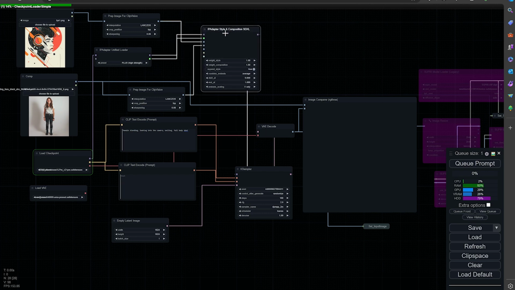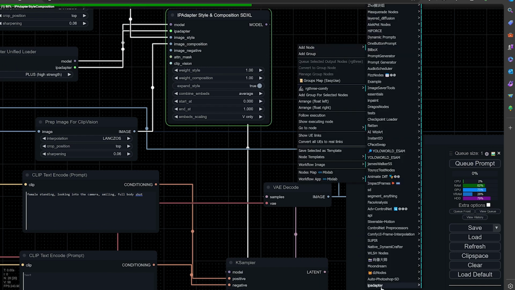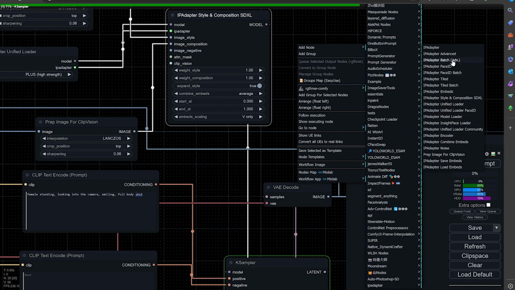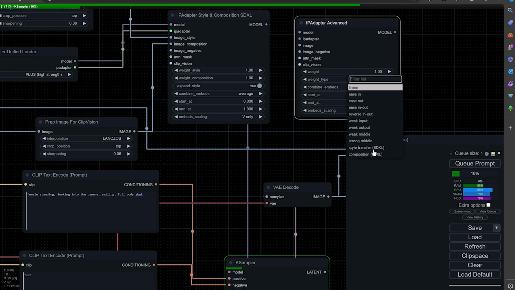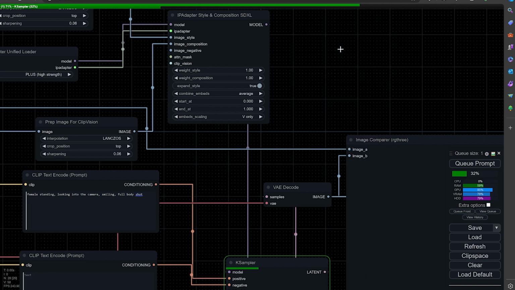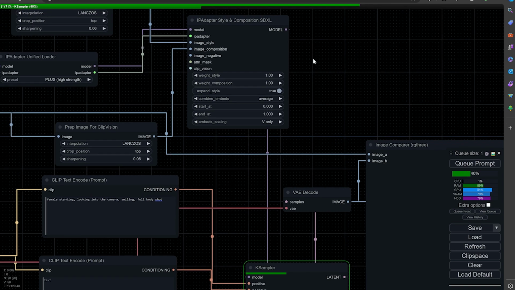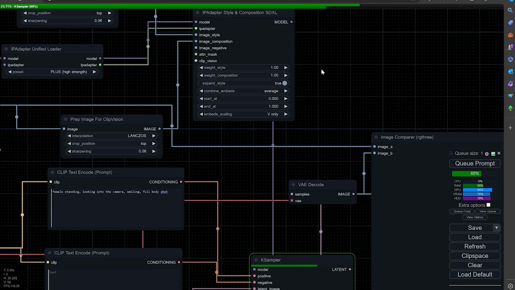And I like this node, guys, because it's a dual node. You can certainly do style only, because there's a style only option right here when you choose the weight type, and you can also do composition only. But I like the combined node because it concats everything, and all I need is this workflow. If I don't want style or composition influencing, I just set it to 0. So it's a good node to use in any situation. So we'll see what this comes up with.